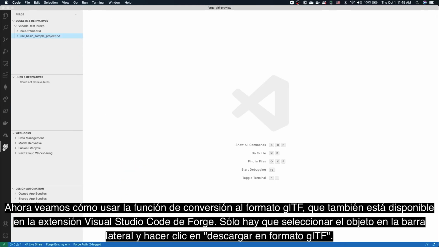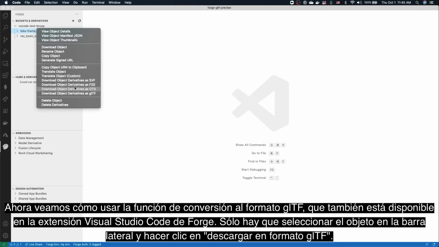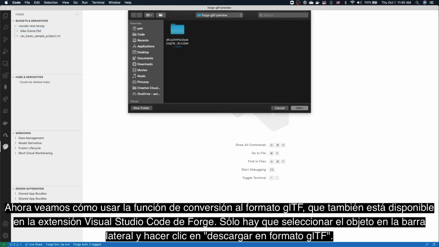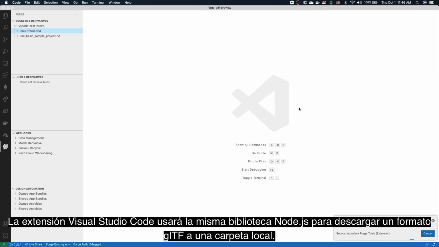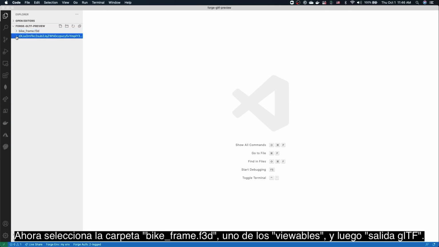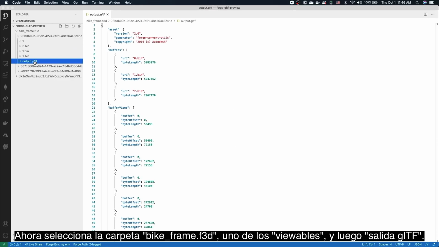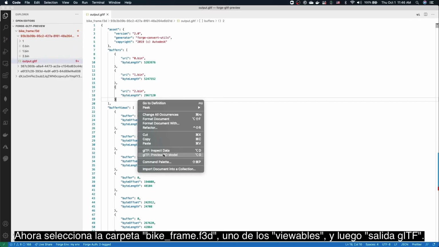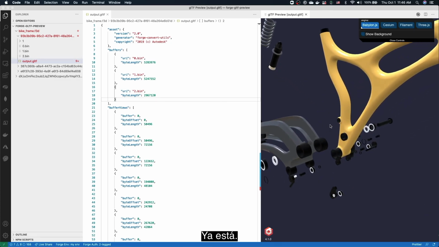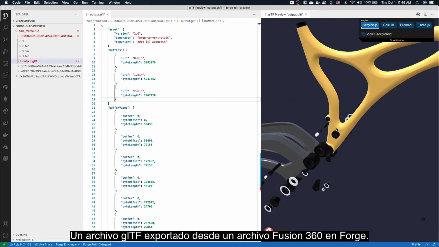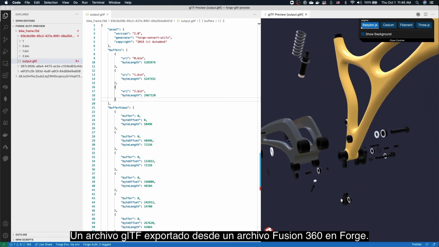Next, let's try using the GLTF conversion functionality, which is also built into the Forge Visual Studio Code extension itself. We can right-click the object in the sidebar and say download as GLTF. And the Visual Studio Code extension will use the same Node.js library to download GLTF to a local folder. Now let's check out the bike frame S3D folder, one of the viewables, and the GLTF output again. And there we are. The GLTF file exported from a Fusion 360 file in Forge.